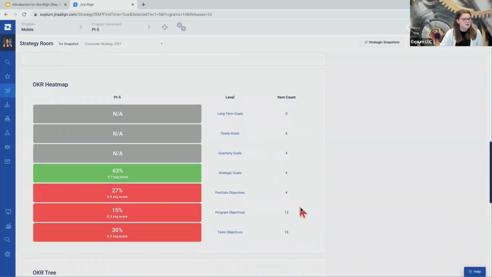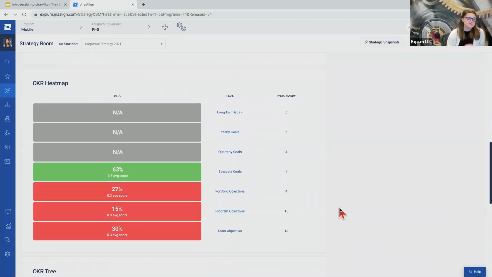Below that, we then have our OKR heat map, OKR meaning objectives and key results. This is a great way for leadership to keep on top of how we are going at achieving these objectives. And when we see a lot of red, we might want to check in with our teams and our portfolios and see how we are able to better enable them to help them achieve these objectives.